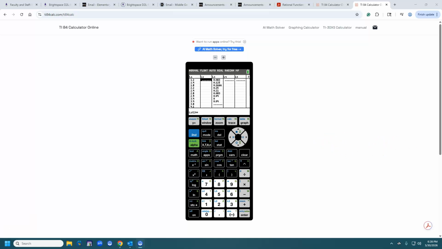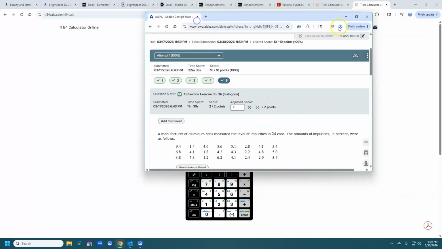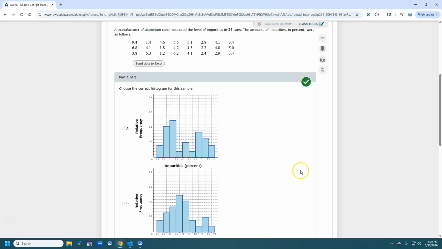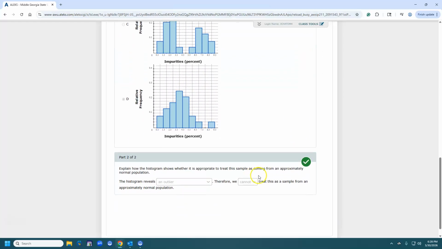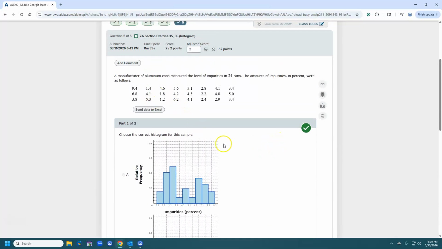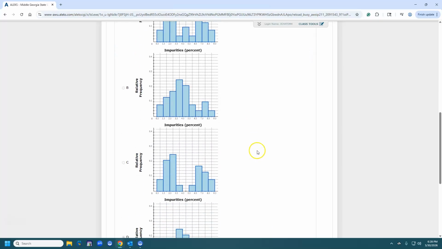Hello. In this question, we have raw data and we need to choose the correct option for a histogram to decide whether this histogram matches the data. So we have here the data and we have four options.